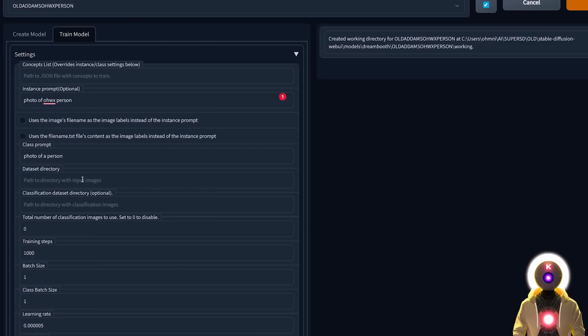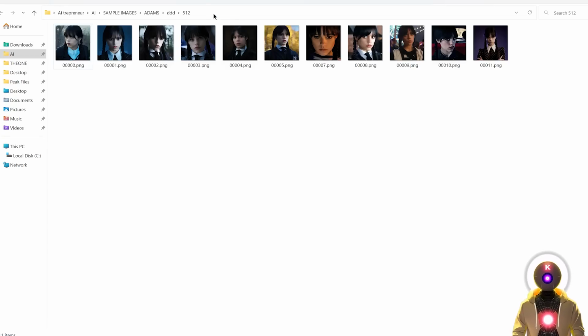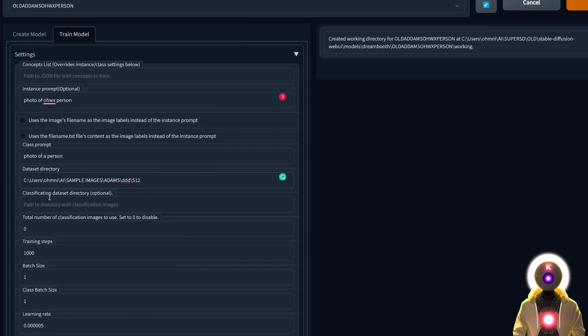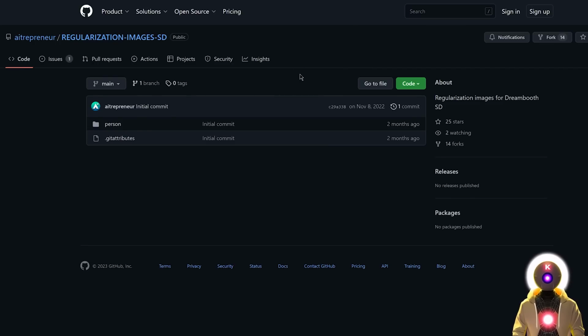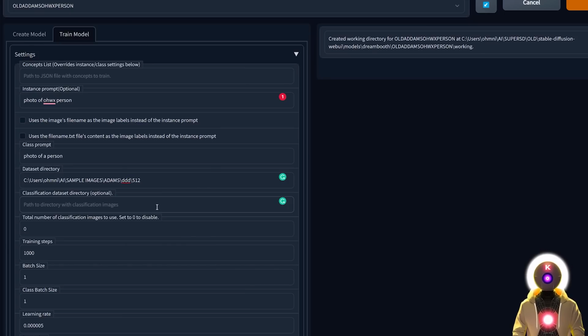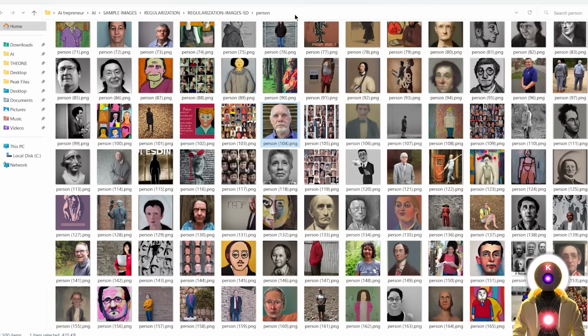Now the dataset directory is where your sample images are. Now in my case they are right here, so I'm just gonna copy the folder URL and then paste it right here. Now for the classification dataset directory, this is the folder where you have your regularization images, and you can either download them from the GitHub repository, I will put a link to the command down in the description down below, or you can just generate them yourself. And it's usually better to generate them yourself, especially if you are training a custom model, but if you are training on the base 1.5, you can simply use those regularization images that are in my GitHub. This will work perfectly fine. Now for me, the regularization images folder is right here.